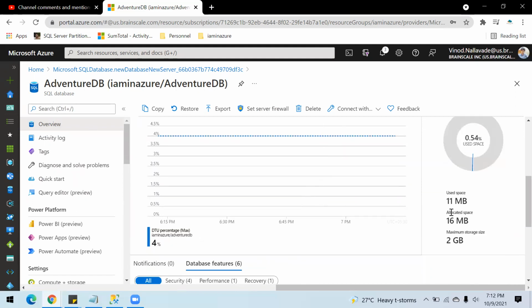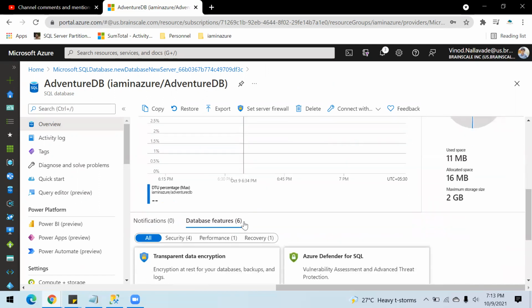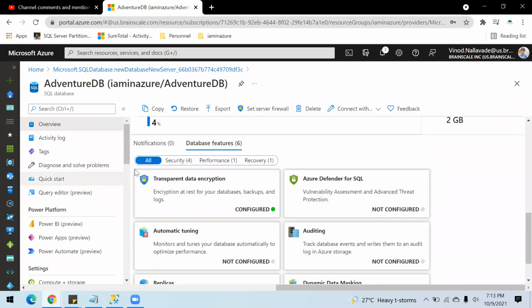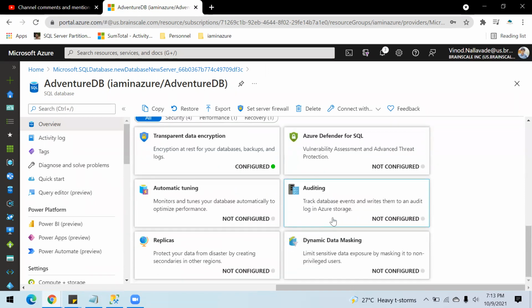Right now it has used 11 MB for my Azure Adventure DB, and this is where you will be able to see your metrics for your compute service. There are some additional features that the database provides, which are TDE, Azure Defender for SQL, auditing for your queries, and automatic tuning, which will help you optimize your queries. Then if you want to maintain replicas, you can add replicas.